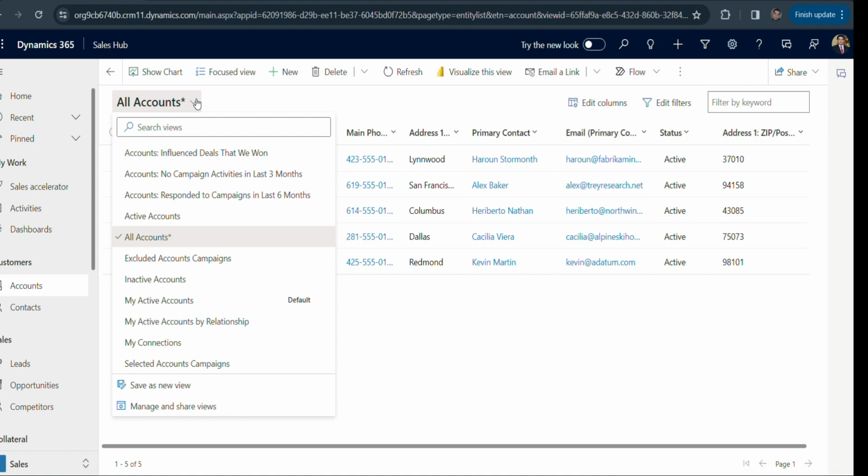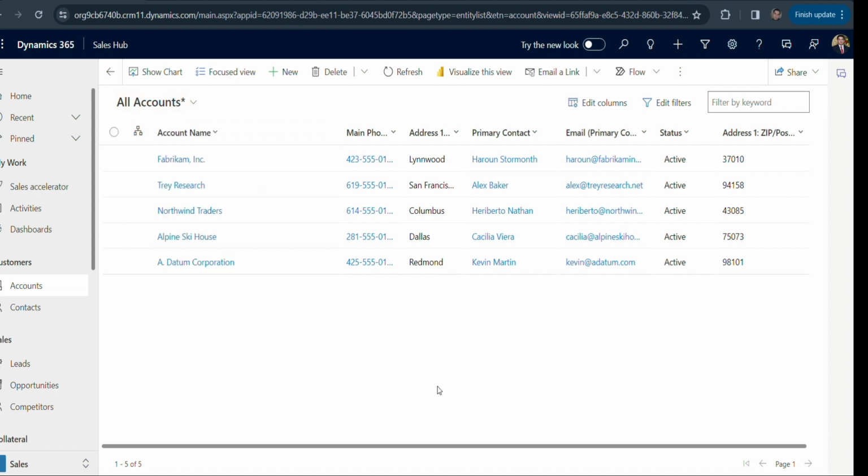But if you want to use this in the future, you must save it. Save as new view. What is the difference between this view and the other views you already see? All the other ones are system views. They are available to everyone. If you save a view from here, this view will be only available to you, which is called a personal view, unless and until you share it with someone.